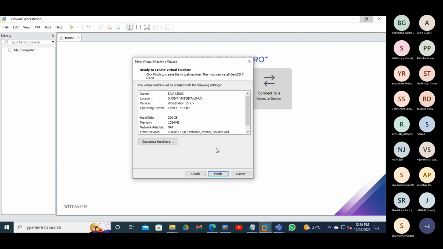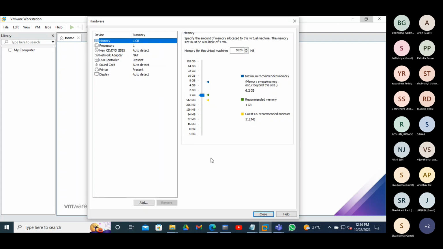Now go to customize hardware. Here I have 4 GB. In this desktop, we have 8 GB RAM and more space. So we can select 2 GB RAM. Minimum 2 GB RAM, recommended is 2 GB RAM. So you can select 2 GB RAM. Guys, people with a 4 GB laptop, put only 1 GB. I am using 2 GB here.